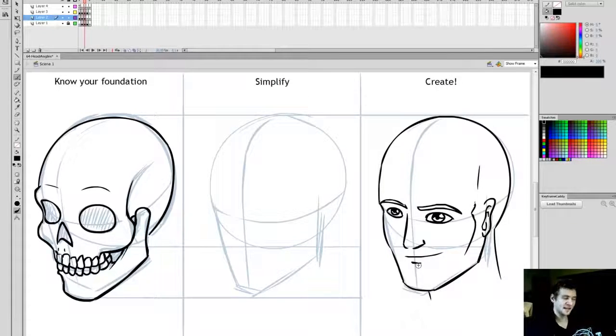And so you can see, ladies and gentlemen, that I've finished this here, and from my foundation, the knowledge of how the skull is built, I simplified that into these two parts. The circle, the jawline. It's a little bit like this. And then we add the directional lines.